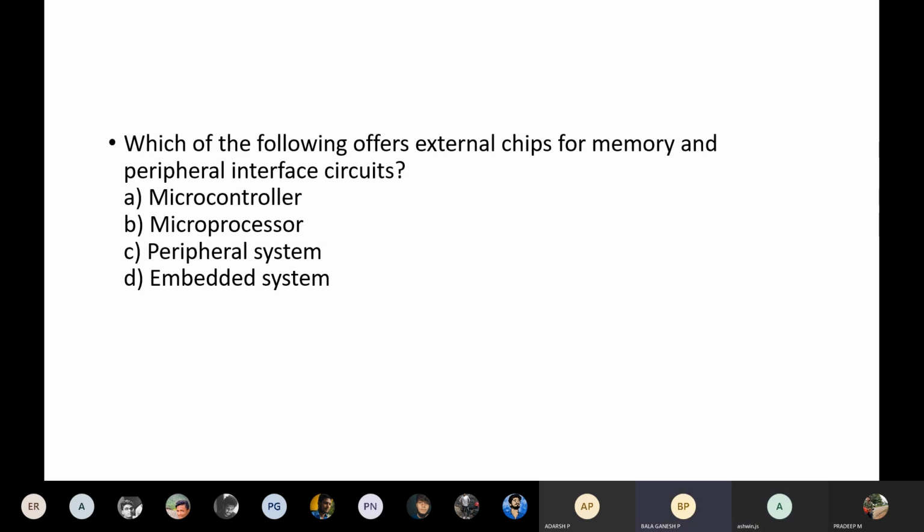Which of the following offers CPU? Which of the following offers an external chip for memory and peripheral interface? That is the question.